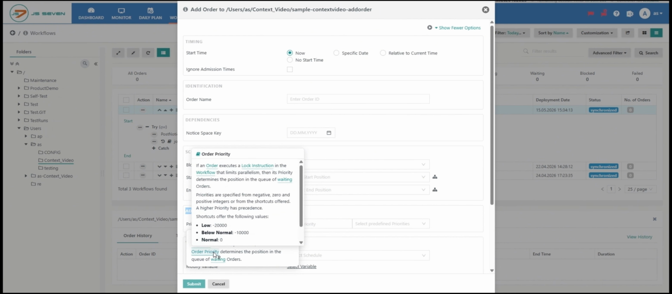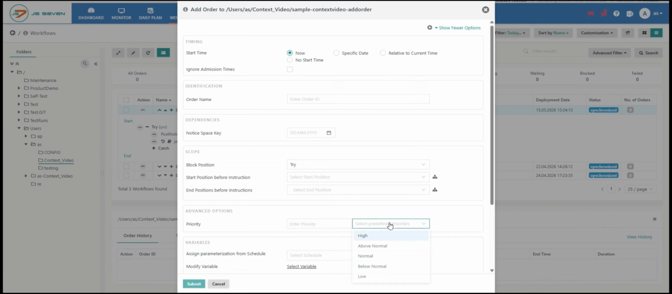The available shortcut values are: low is minus 20,000, below normal is minus 10,000, then we have normal, 0, then we have above normal, 10,000, and high is 20,000.